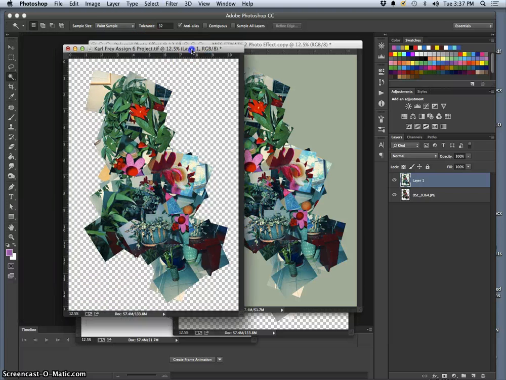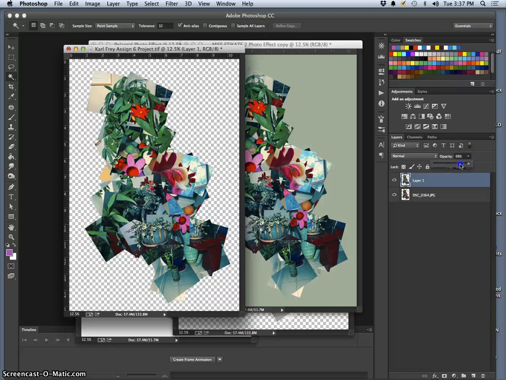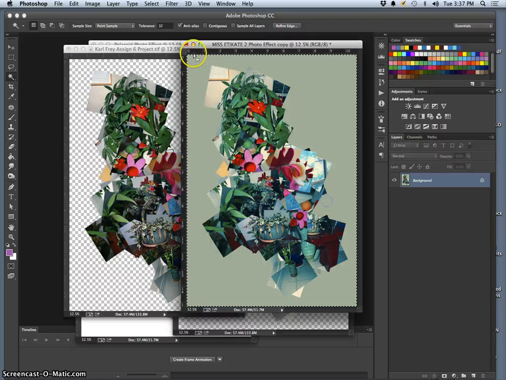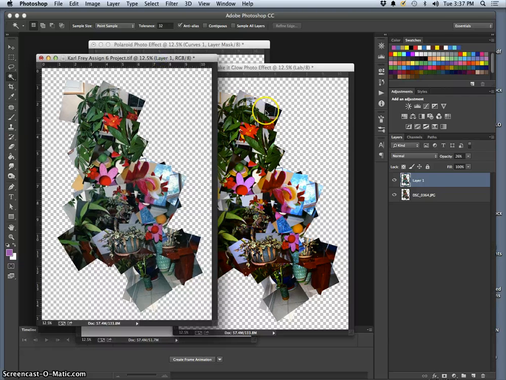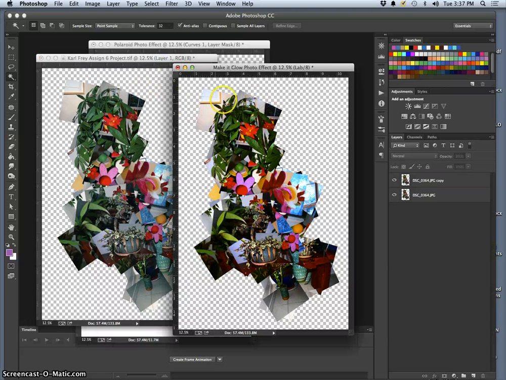So then I have a truly kind of cut out version. And then I'm able to play with opacity and decide, well, how much do I want? So maybe about that much, and then I can close it. We want to have a completely empty background.